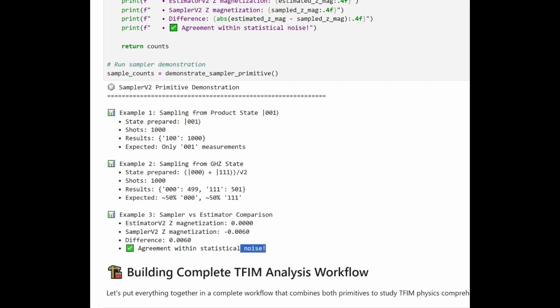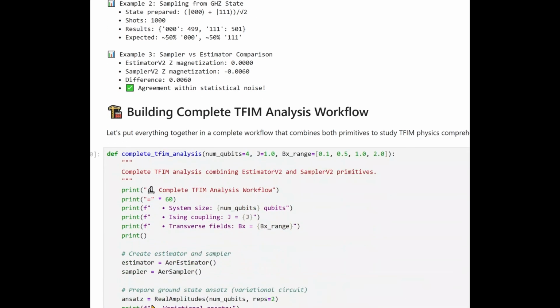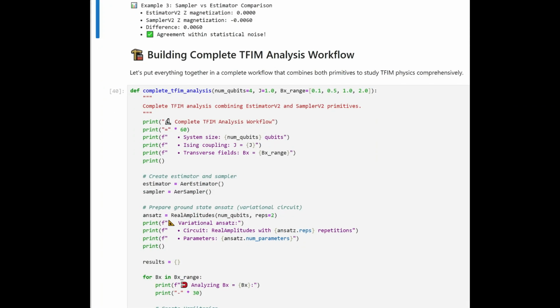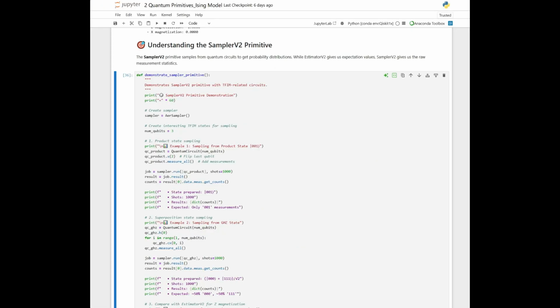And here, example 3, you can check it to check the statistical noise. I'm going to go here to the next one. Okay, so understanding the Sampler V2, as I mentioned with the Estimator V2, the difference is that you get average values from physical quantities, but the sampler, as its name says itself, gives you a statistical analysis from the system.